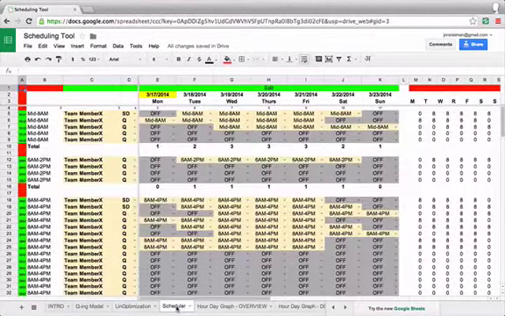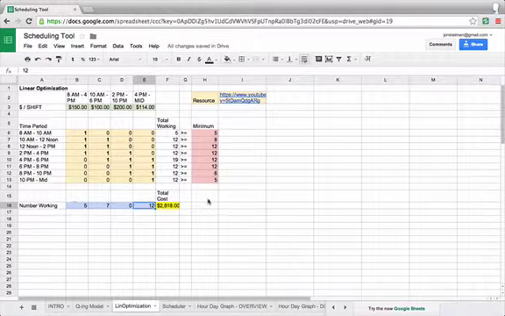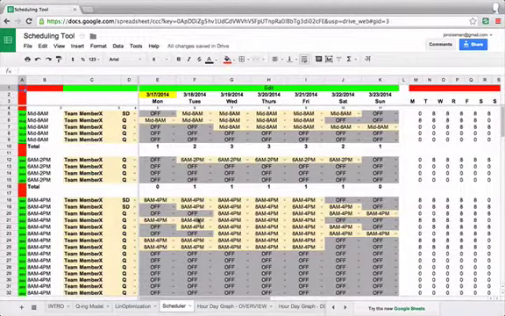So then the final thing is the scheduler. So we've done the queuing model, which tells us how many people we need. We've done the linear optimization tool, which tells us the shifts that we should be putting people on. And then you actually need a schedule to build and publish for people. So in the schedule, essentially grab it and use it yourself. You can change these names over on the list tab.